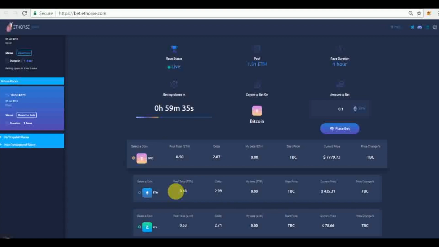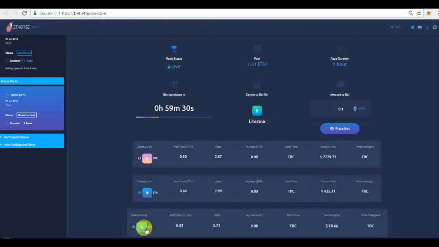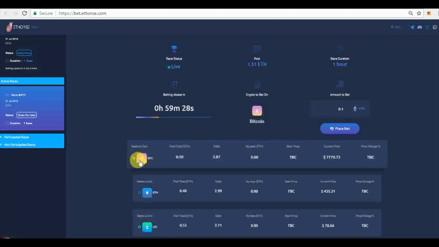A hint is you can place more than one bet, so you can increase your chances of winning that particular race up to 66%, for instance, if I place a bet on 2 coins out of the 3.